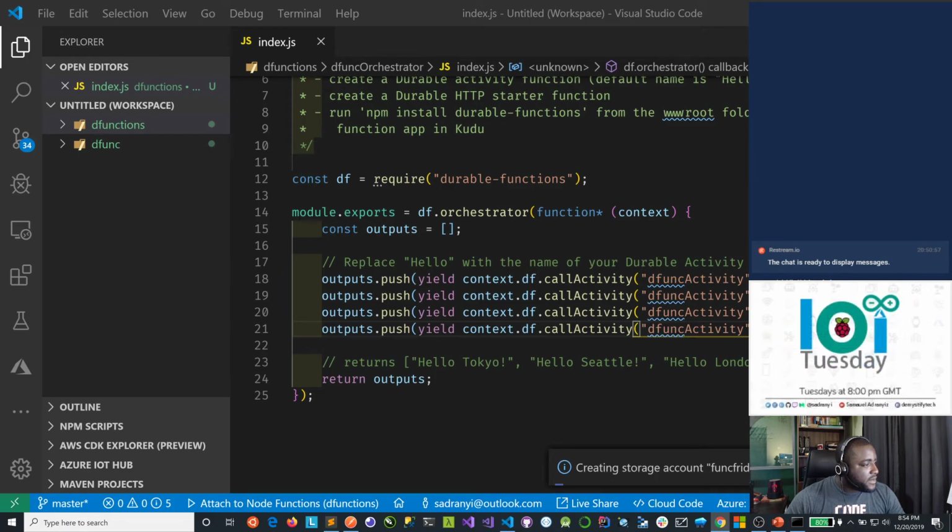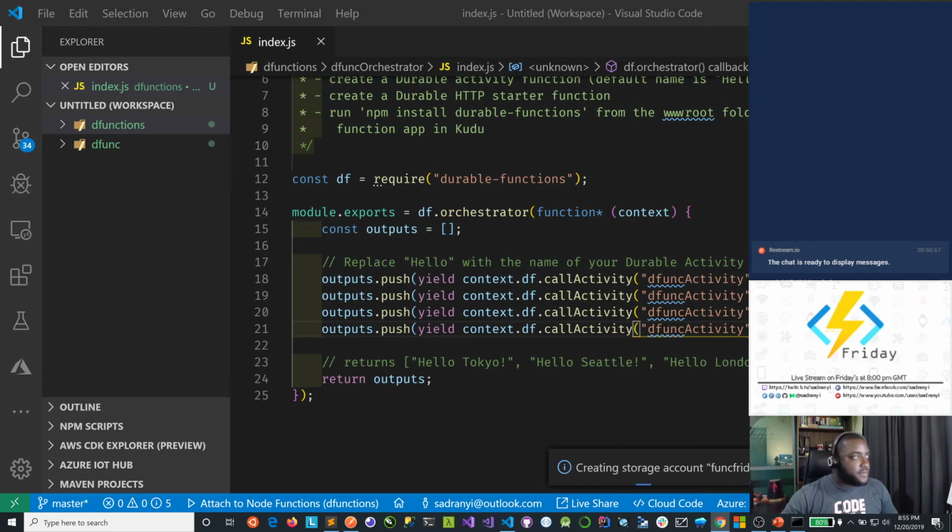We good? Okay, so it's doing all the things in the background for me. So that's how to create a durable function with an orchestrator and all that.